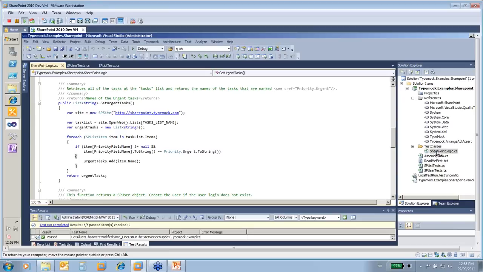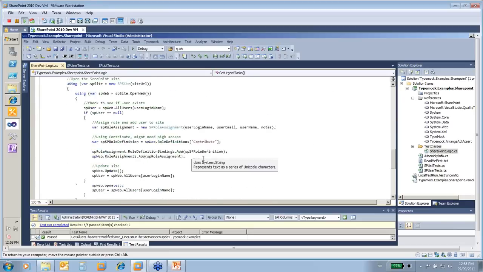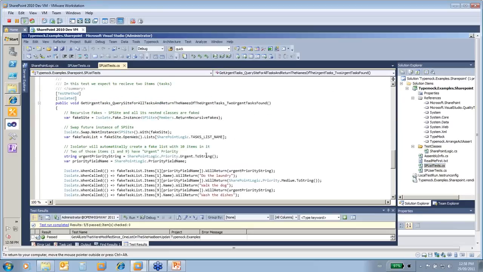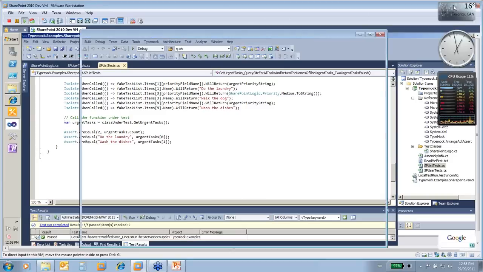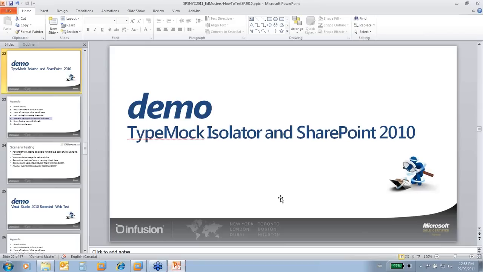Okay, so I think that is super, super cool. Sorry I didn't step through it, but I assure you it came back and my asserts worked. I got the right task back. So that's just super cool. Okay.